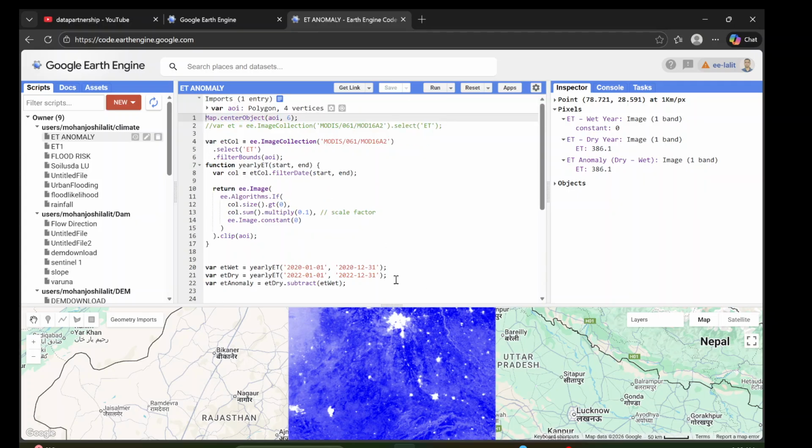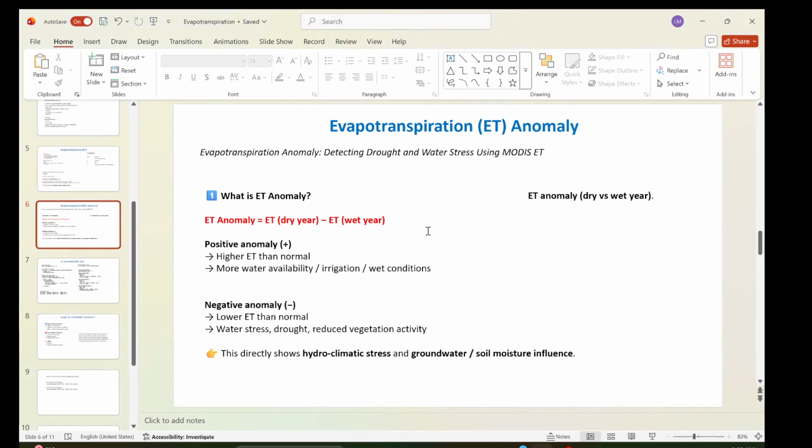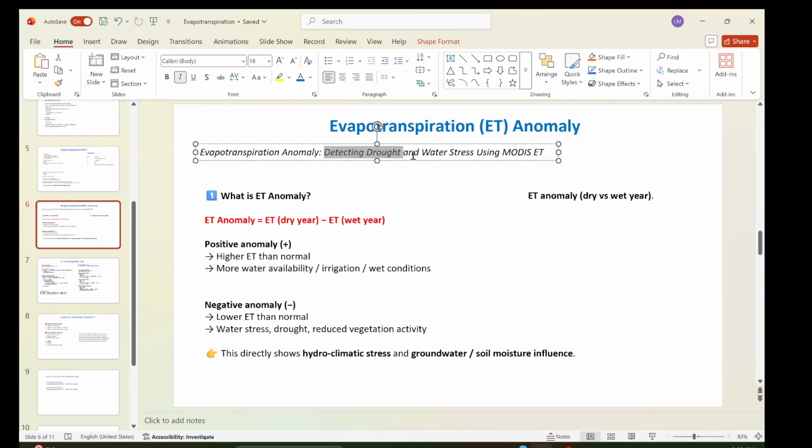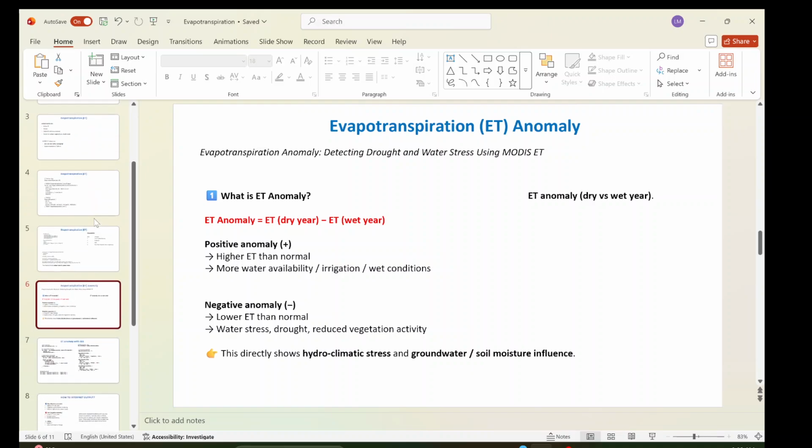So today I am going to talk about evapotranspiration anomaly, basically ET anomaly, right? So what is that? This is detecting drought and water stress using MODIS ET. MODIS is a global data set where we can map evapotranspiration per year. Evapotranspiration I already mentioned in my previous videos.